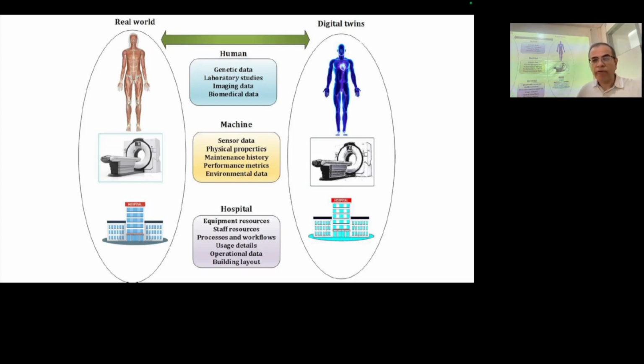So we have some data coming from humans: genetic data, imaging data, whatever it is. And then we have some machine data. There are some sensors, because every machine is not the same as the other. And then you will have some other resources, etc. And then based on this, you can create digital twins of all these patients, devices, equipment, and the hospital as well.